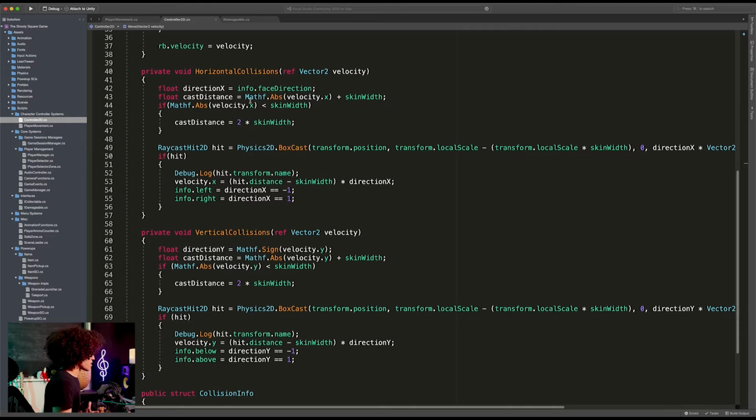With that in mind, let's look at our horizontal and vertical collision methods. These ones are relatively simple, and as you can probably guess, they handle the collisions for the horizontal and vertical axes. As discussed previously, we pass in a reference to our vector2 velocity. We're then going to create two float variables. We've got one for direction x, representing the direction in which the player is moving, and cast distance, which is how far we want to fire our raycast.